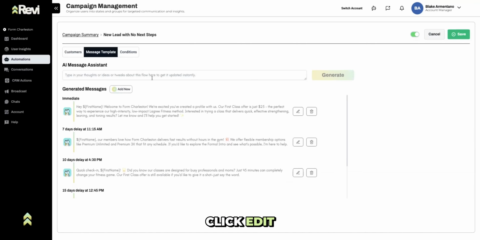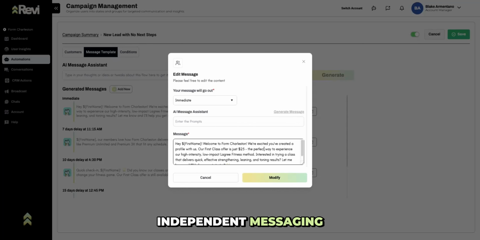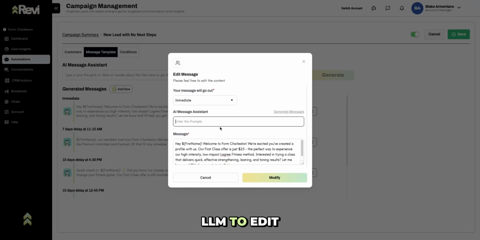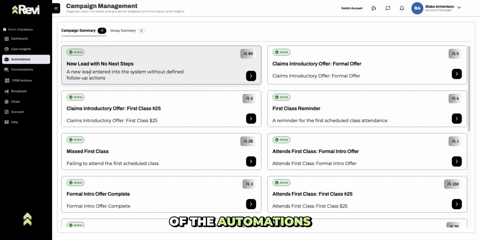So you can click edit, and you can communicate with the LLM up top here if you want to edit this flow holistically. For example, you can say, hey, remove all of the emojis from this flow, and it's going to send it back to you with all of the emojis removed. You can also click into the independent messaging. You can edit it manually, or you can send a prompt to your private LLM to edit just this particular message right here. So those are the two main functionalities of the automations tab.